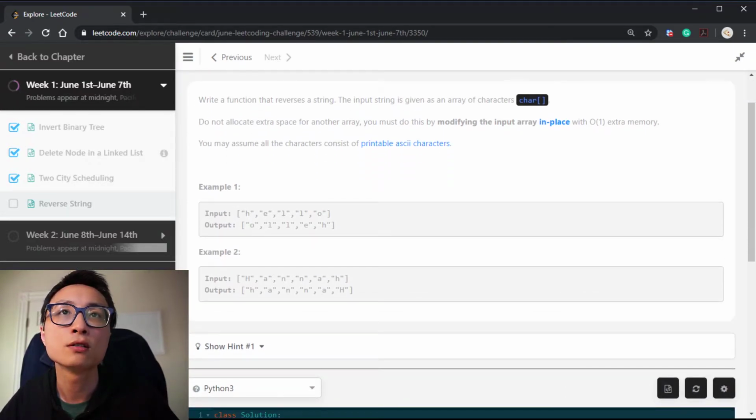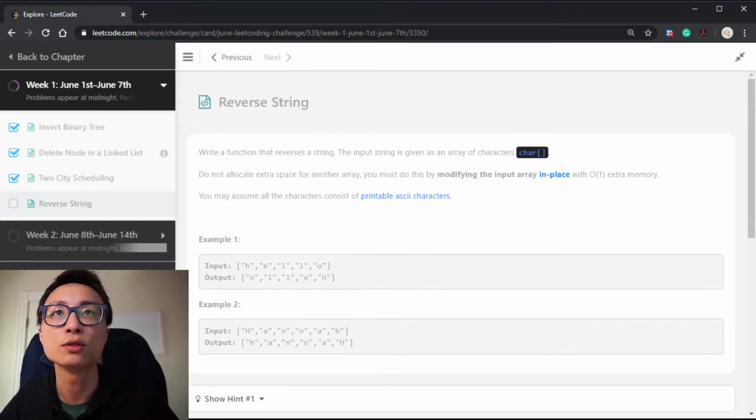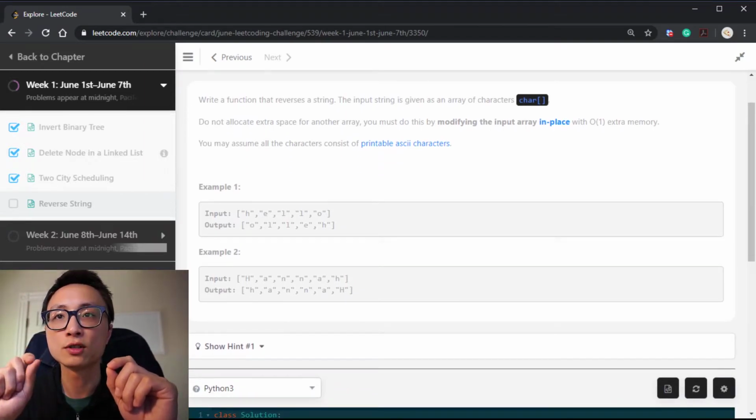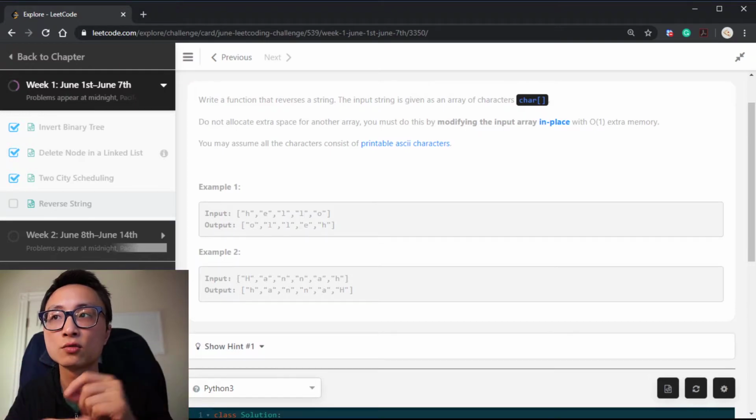So the question asks us for a constant space, in-place swapping, basically, for the solution to this. So we're just going to have two pointers. One points to the first, one points to the last, and we just swap their values and move them towards the middle. Once they meet each other in the middle, we're done.